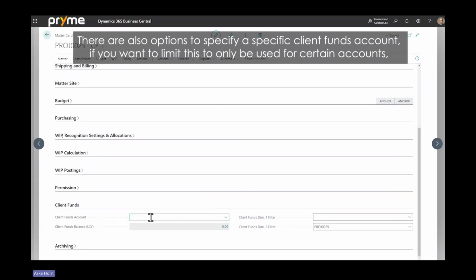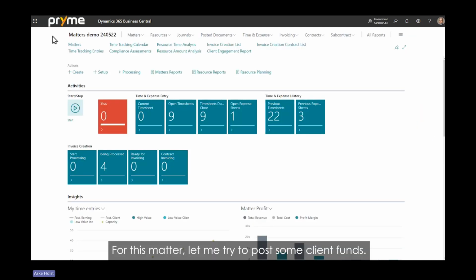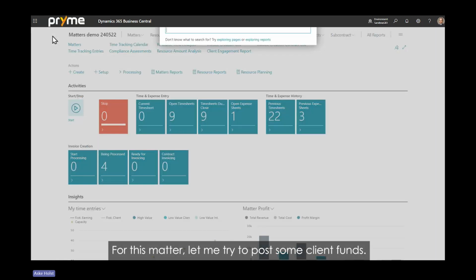There are also options to specify a specific client funds account if you want to limit this to only be used for certain accounts. But in most cases, we just leave this blank and solely rely on the funds dimension 2 filter instead. For this matter, let me try to post some client funds.